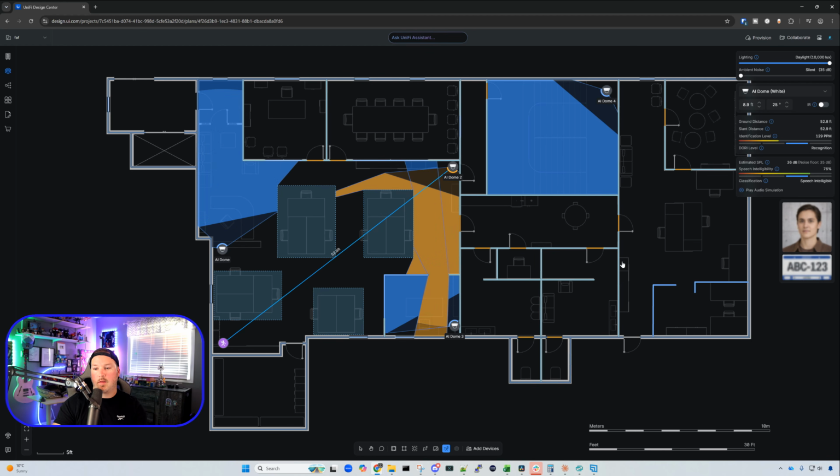Another cool feature within this, we could actually play audio simulation. So you can see right now it's at about 76% and we could move this person so it gets more clear. Let's play the audio simulation and I will move the person icon.